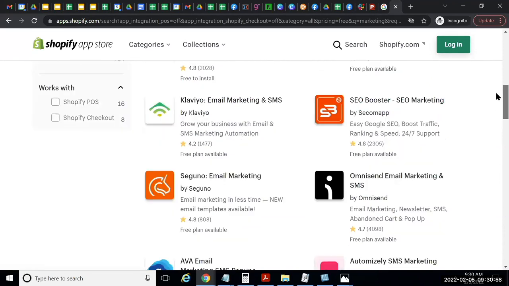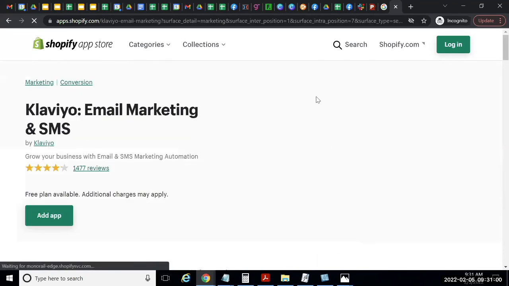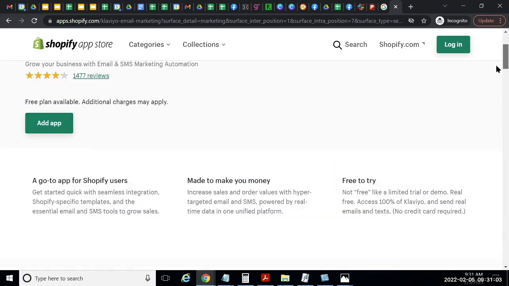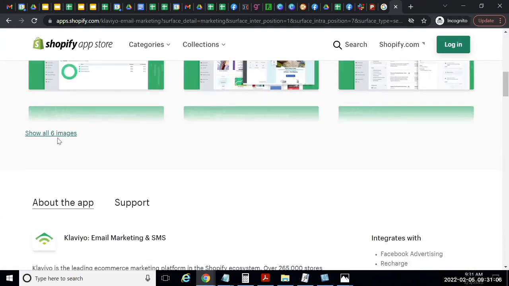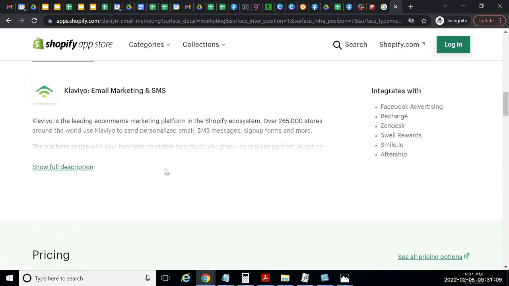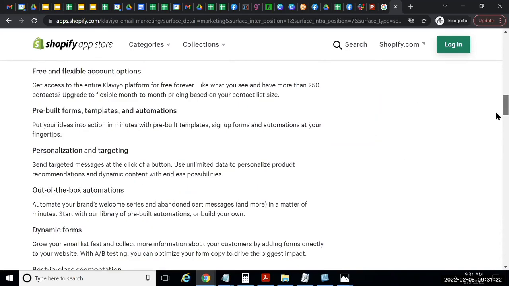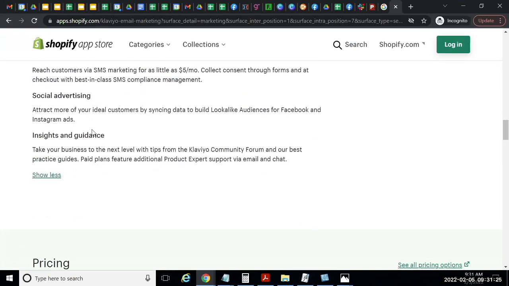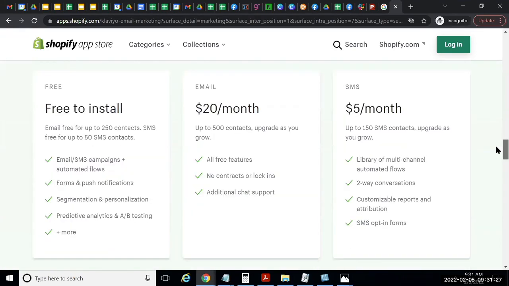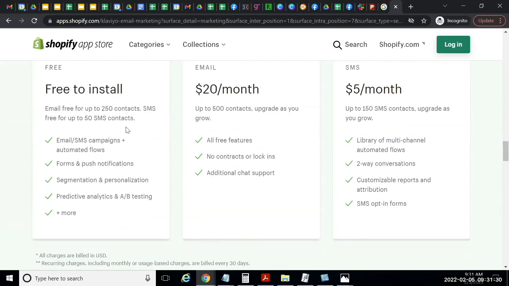So let me just go over to Klaviyo. Like I said, most of the time they'll have a video over here, and then they'll have some information down below about what they do. You can expand on the description. Integrates with Facebook advertising, so if you're running Facebook ads, Recharge, Zendesk, Swell Rewards, Smile.io, Aftership. It talks about some of the things that it does for you, and it also gives you information on the pricing. So free up to 250 contacts, and then SMS free texting for up to 50 contacts.